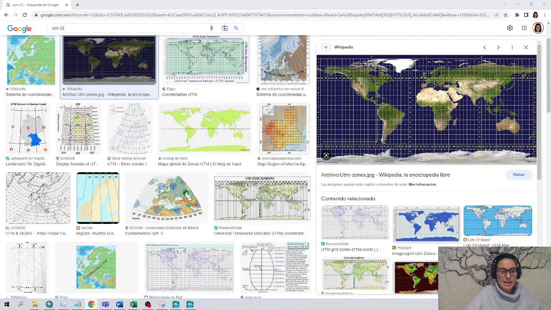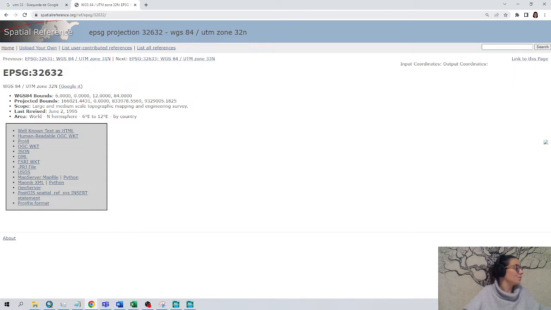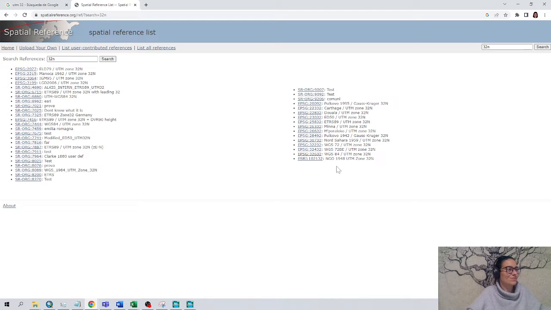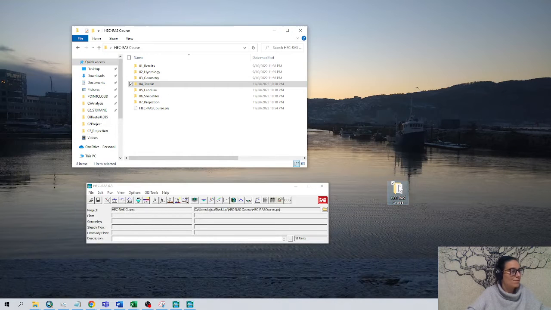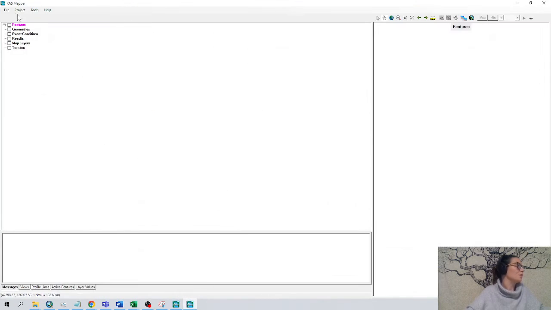And there is a page that I like very much, that is this one over here, spatialreference.org. And I have already looked for my 32 North reference, and I want to use this one over here, so I click on it and I can download the projection file. I have already saved this in my folder in the projection file, so I can look for it. I really recommend this structure, it's super useful when working with this kind of model.